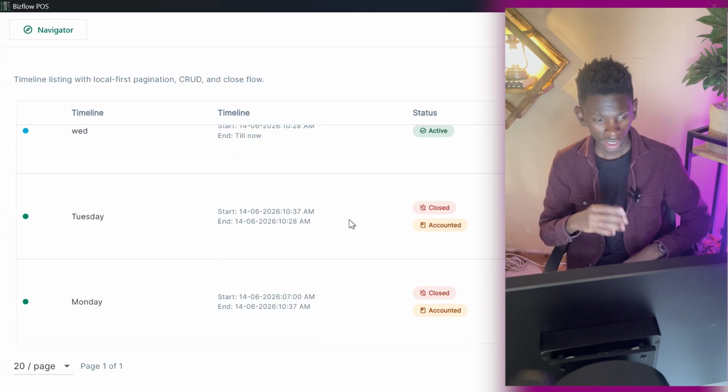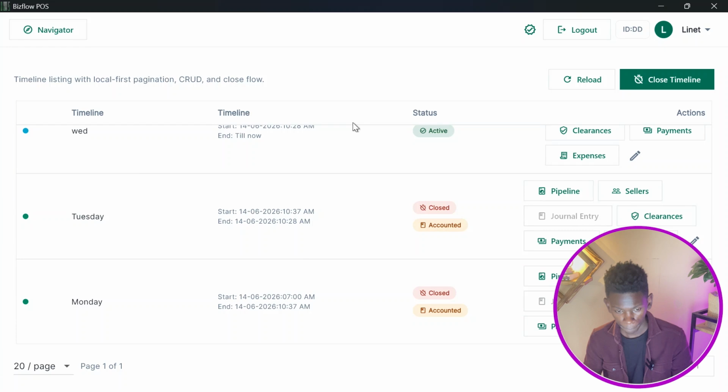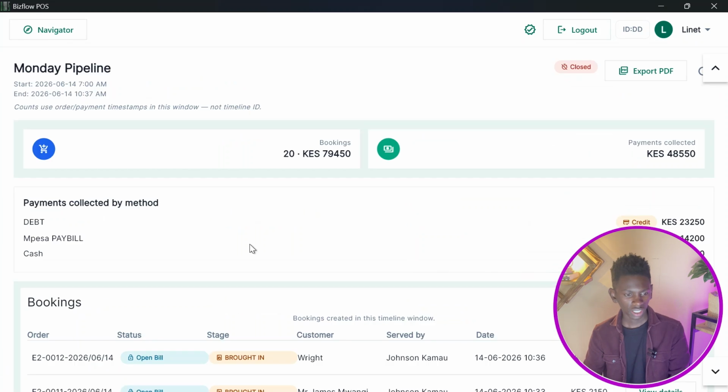But let's use Monday, Tuesday, Wednesday for this particular example. You can click on each particular day and view its report. This is bookings for Monday. You can see we have 20 bookings that came for 79,450, and the payments that were collected on Monday were 48,550. Very clear numbers, very straightforward.